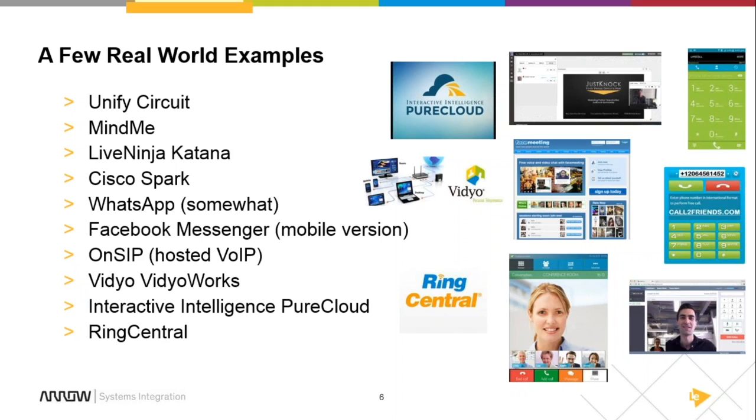There's a place called OnSIP, Hosted Voice over IP. One that I ran into just recently, a video in their product called VideoWorks. Interactive Intelligence, I ran into that one just the other day, and they are using WebRTC to get access to their cloud-based contact center. And then Ring Central is a platform as a service, unified communications as a service, and they have WebRTC. They're building WebRTC into that as well.